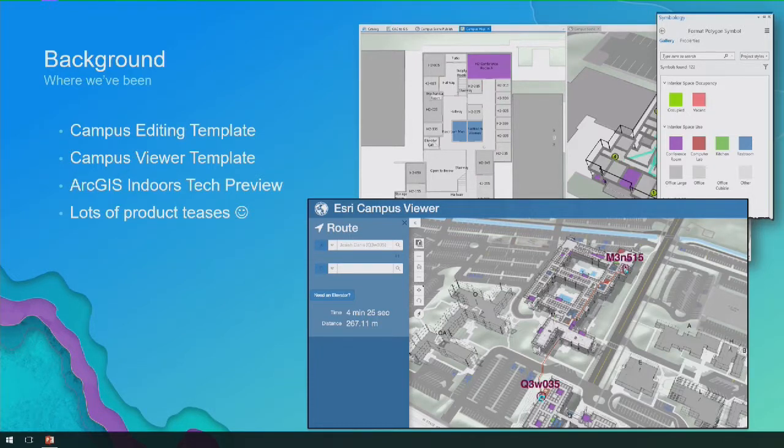We've also talked about this a lot over the past year. So you guys, has anybody here not heard of ArcGIS Indoors before this week? Are you new to it? Or did everybody know about it? If you're in the developer session, I'd like to think that everybody knew about it. Well, that's great. That means the word's getting out.